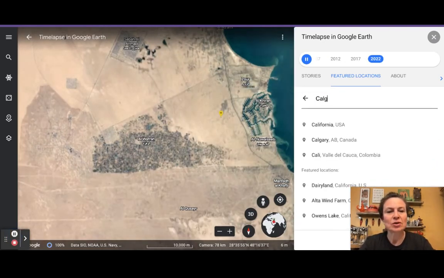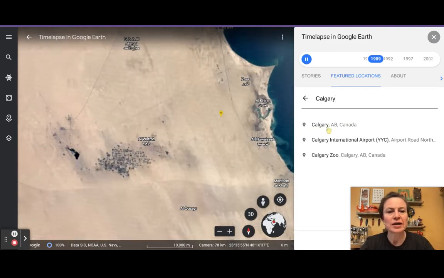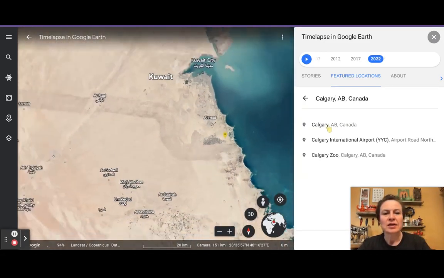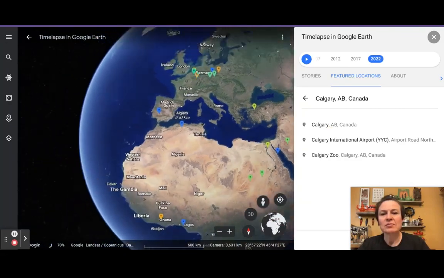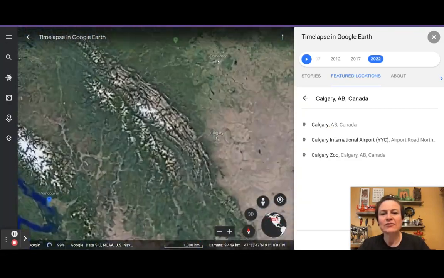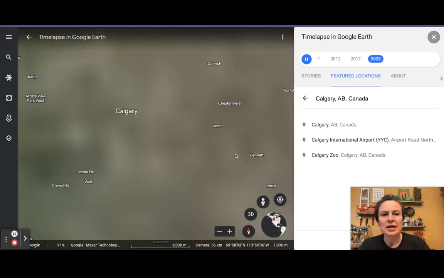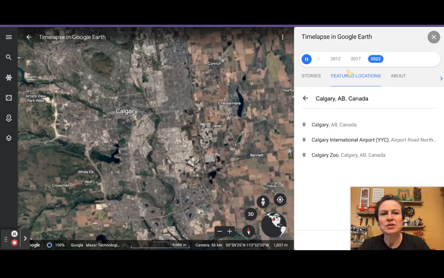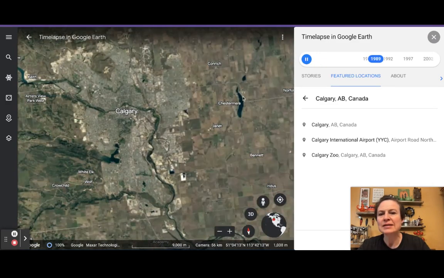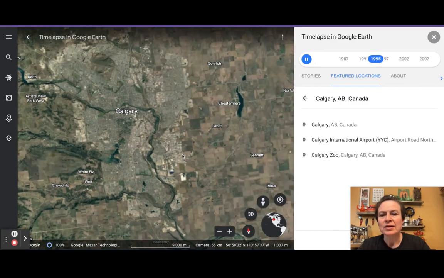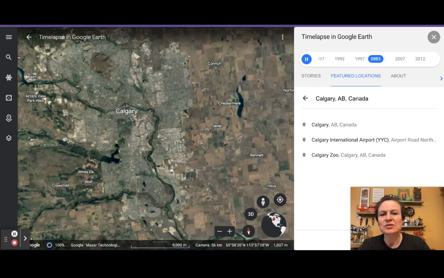So let's take a city near me. So I'm going to go Calgary, Alberta. It's a major city close to where I live. We'll zoom in here and it's going to start at 2022 and then it backs up to some of its earliest images.